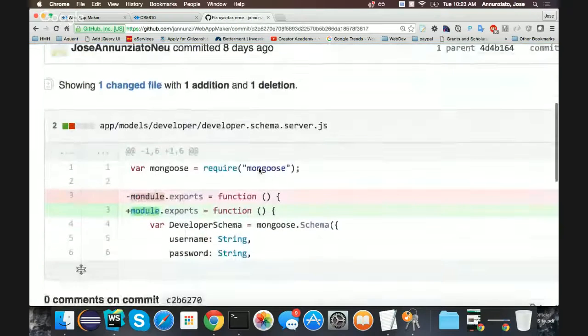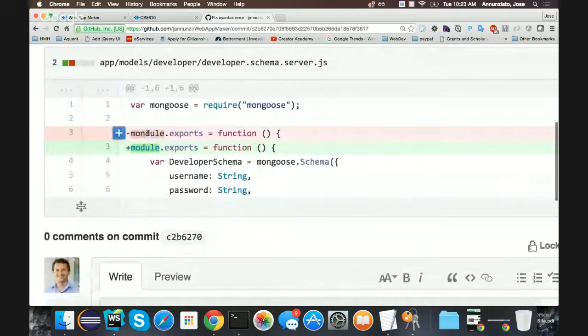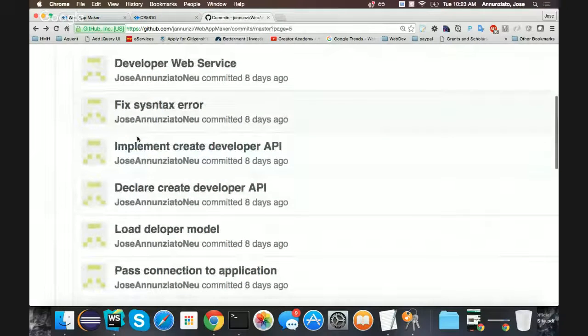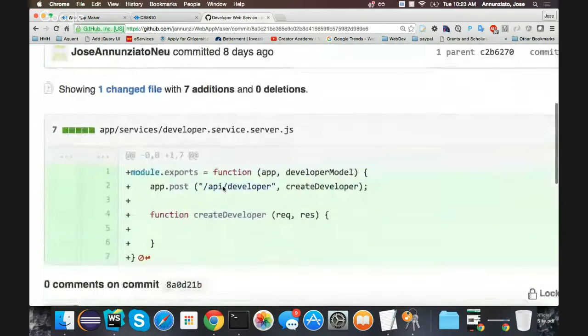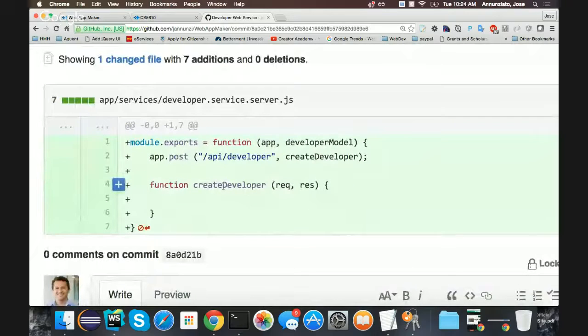I had a syntax error. Oh yeah, it's module in the schema. Yeah, fix a syntax error. Developer web service. So here's a web service. This is a web service that's going to receive the incoming posts from the client. When you create a brand new developer, the client will post to /API/developer.